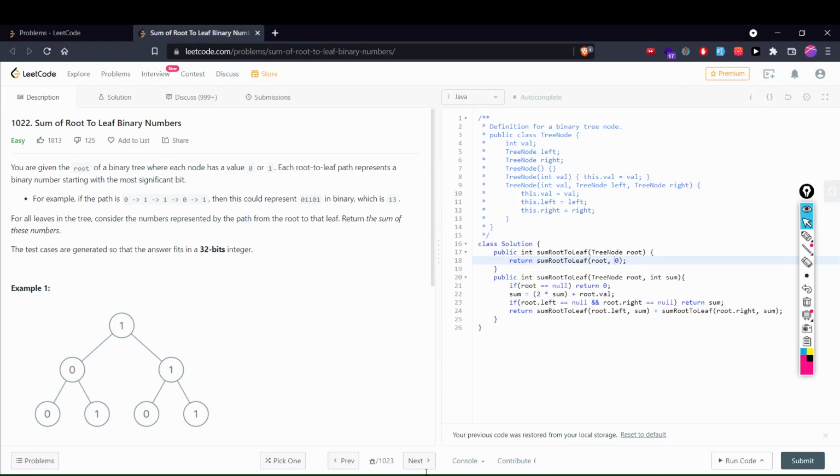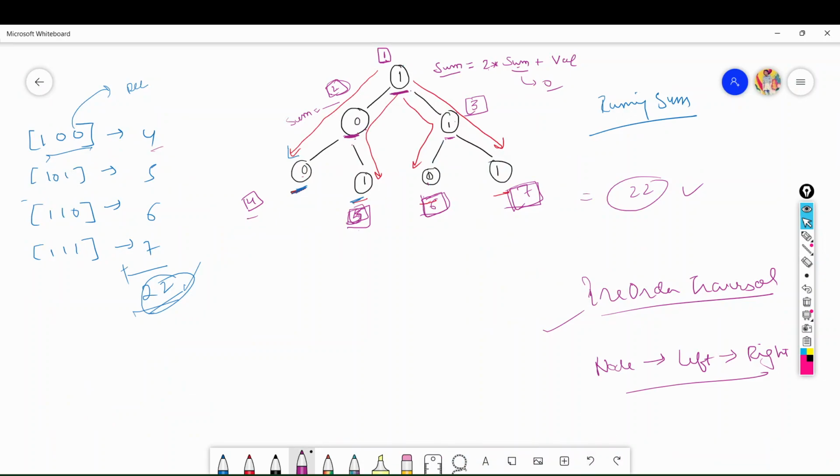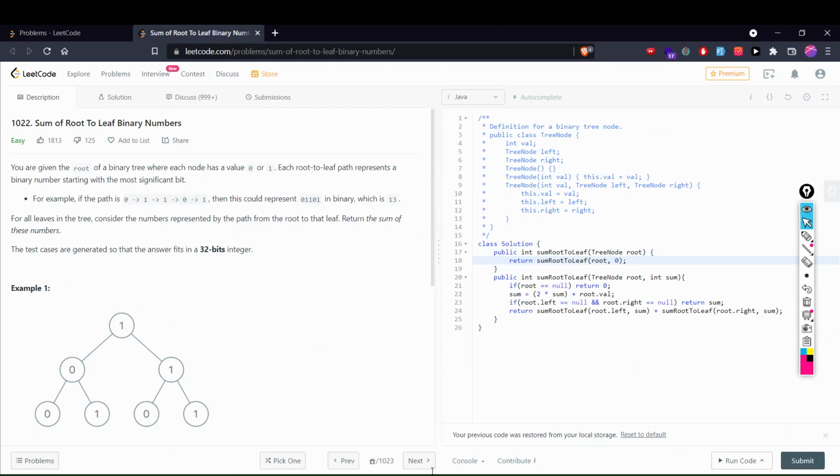Once we have checked all of this, one more step that we will do at each node is use this running sum. We will multiply the current sum by 2 and add the current value, as I've already discussed. After performing all these steps for the current node, it's simple recursion stuff: we call for its left node, we call for its right node, and we simply combine these two answers and return our final answer, right?